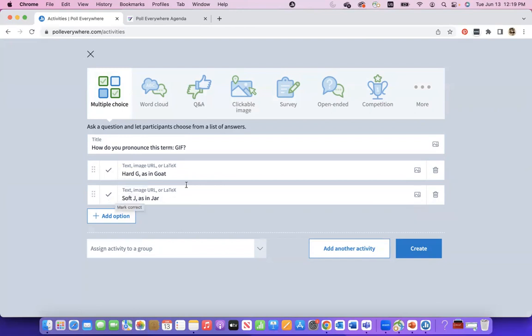There's also these check marks. So in this case, there's no correct answer, but if there was an answer I felt was correct, or if I was giving a quiz, all I'd have to do is click the check mark.